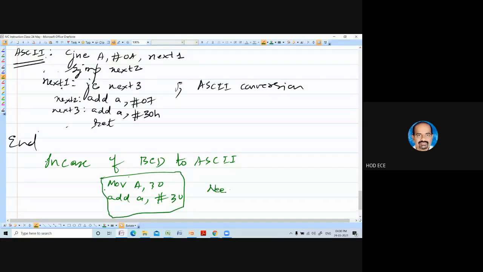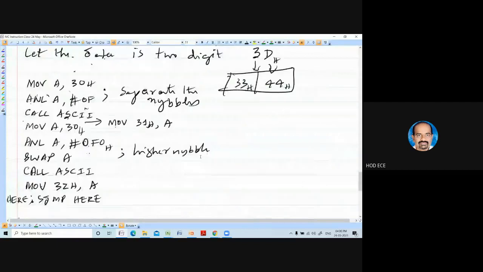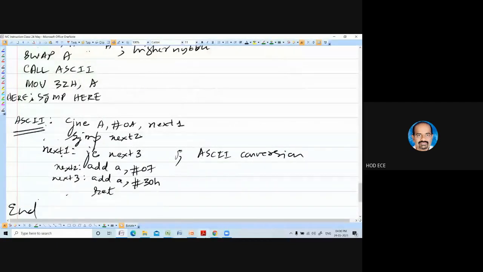Need not check whether the data is between A to F, because the number is BCD. BCD means only 0 to 9. In that case, you have to only add 30. That's all. You need not check for the next range, A to F. That's only the change. So normally the program will be binary to ASCII, single digit as well as 2 digit.